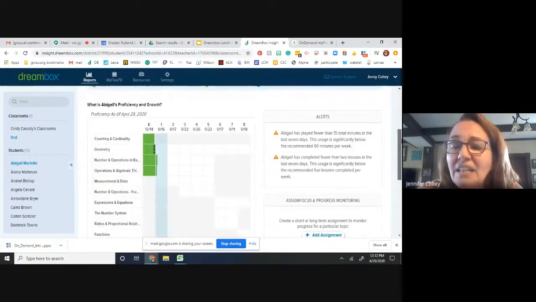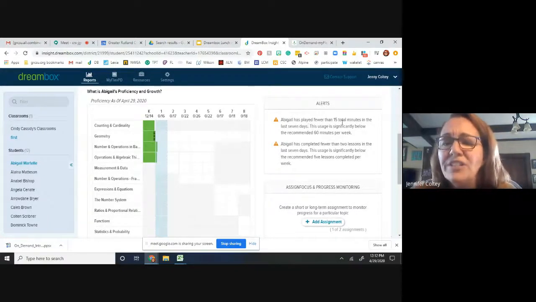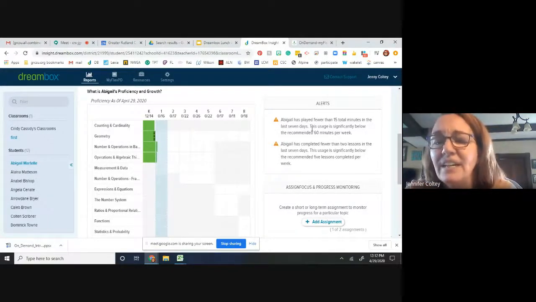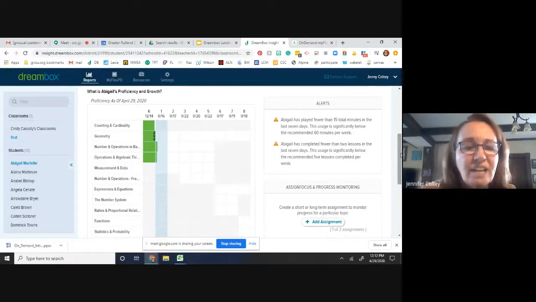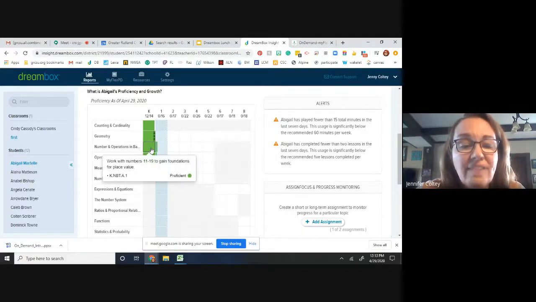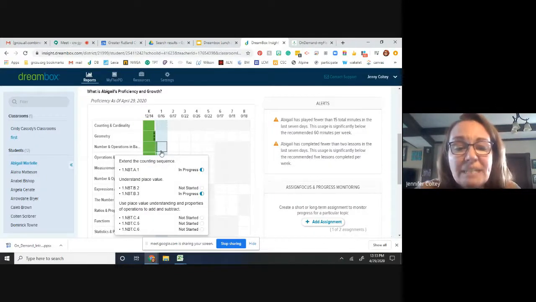So if I look, there are a couple of alerts that you see here, but those are based on the amount of time that she spent and the amount of lessons that she's done. So if I take a look, Abby is a first grade student. So this blue bar shows where she's at. And it shows that in numbers and operations, if I were to click on that, you can see the standard and you can see that she's proficient in that. If I click on this one, now I'm going to see that she is in progress of this standard.